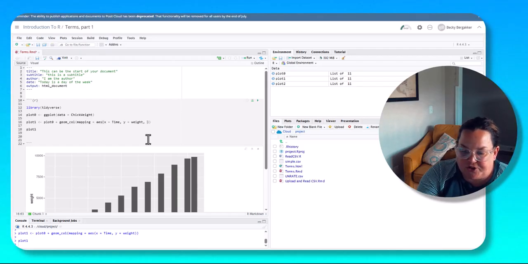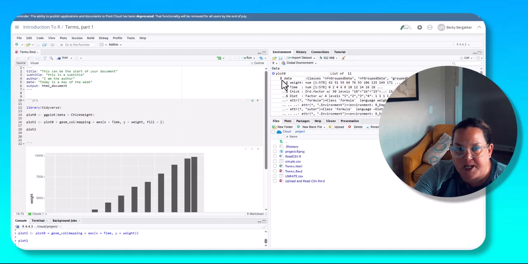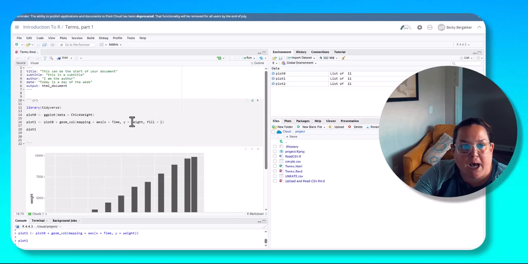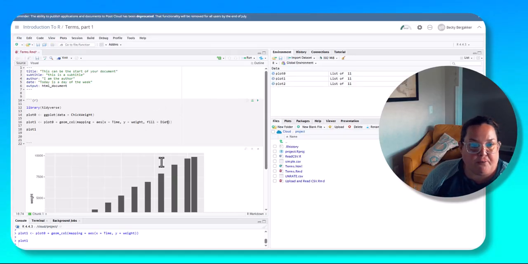Okay, so I'm going to show you just a few things to make it look a little bit fancier. So I'm going to fill so that we have different colors. And in my plot 0, I'm going to look at my data. So this is my data. We already have weight and time. And I'm going to fill by this variable diet. So it only has 4 levels, so that should be a nice fill. And remember, you use the same capitalization and spelling. So here I'm going to fill by diet.